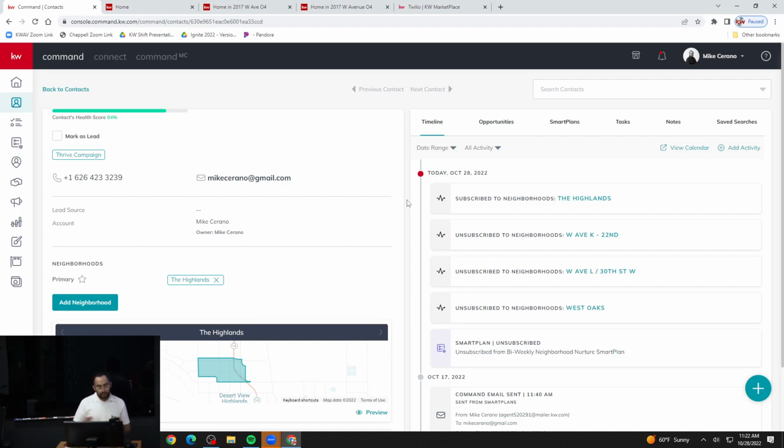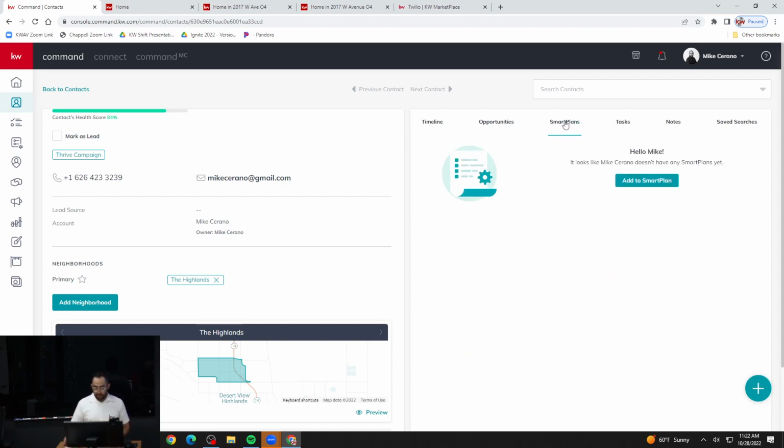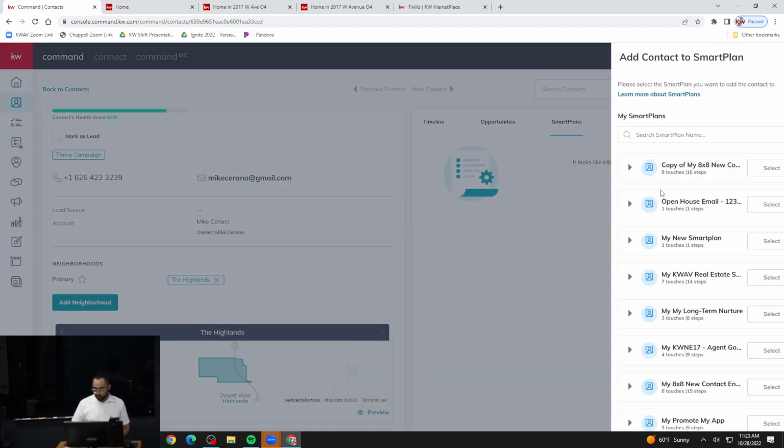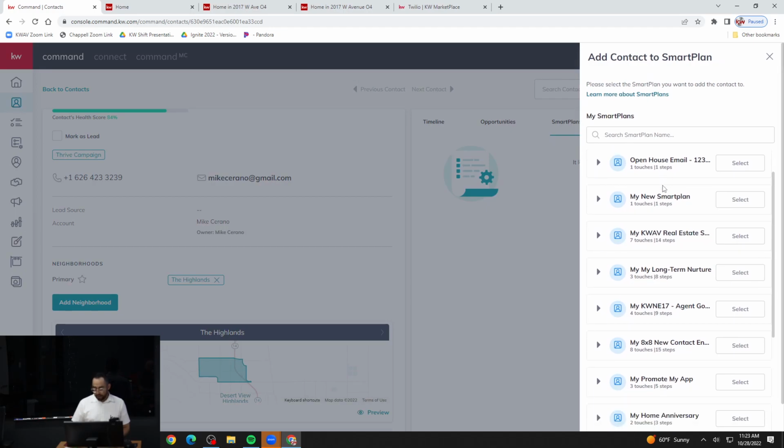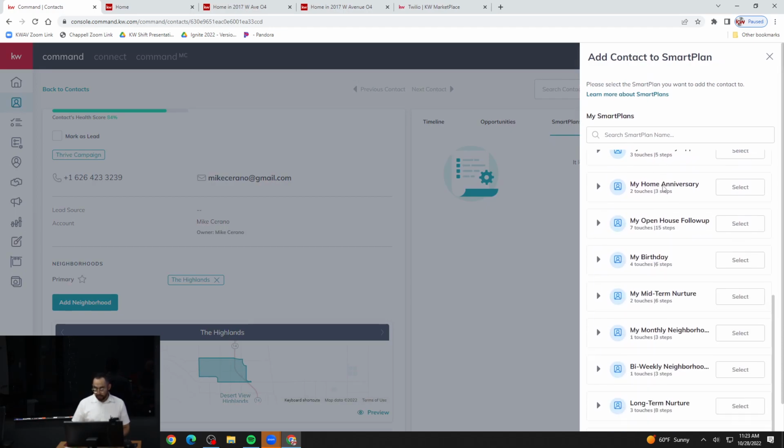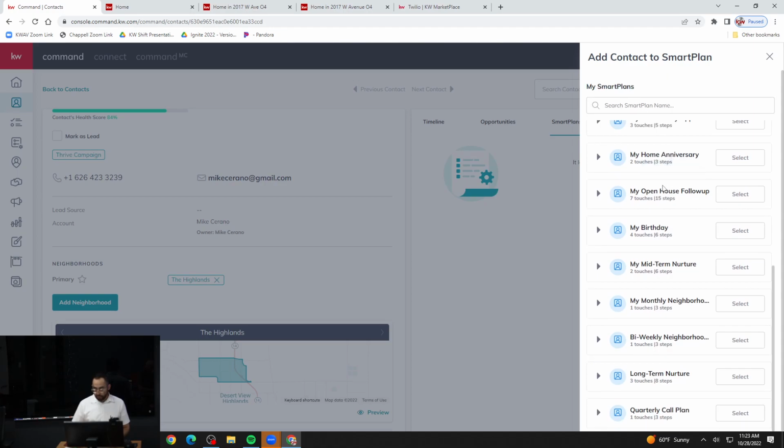There's a few different ways we can do that. One of the easier ways is we can just go directly from the contacts page in here. If I go over to the Smart Plans tab on the right, it's going to show whichever smart plans we currently have this person on. Right now I don't have any. So I'm going to click on Add to Smart Plan, and then you're going to see a list of all of the smart plans that you currently have in your smart plan library.